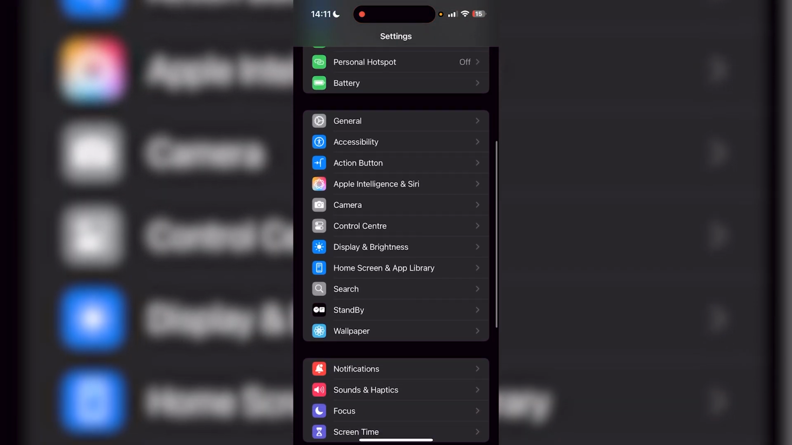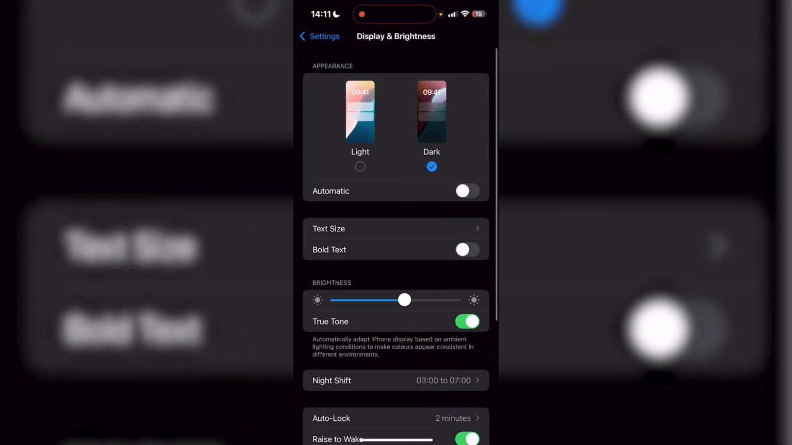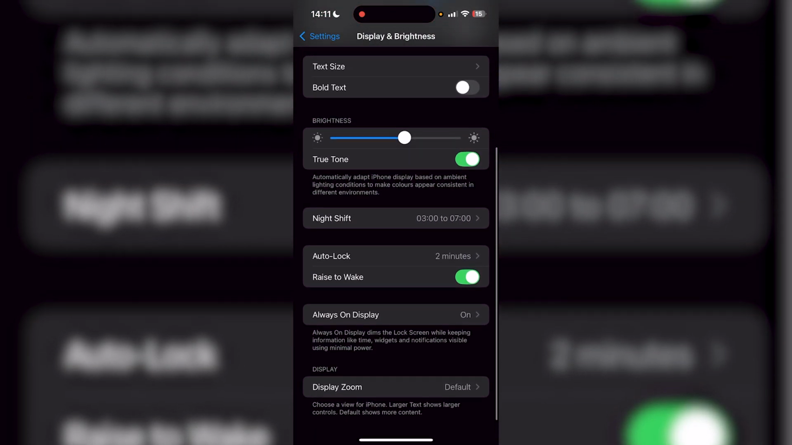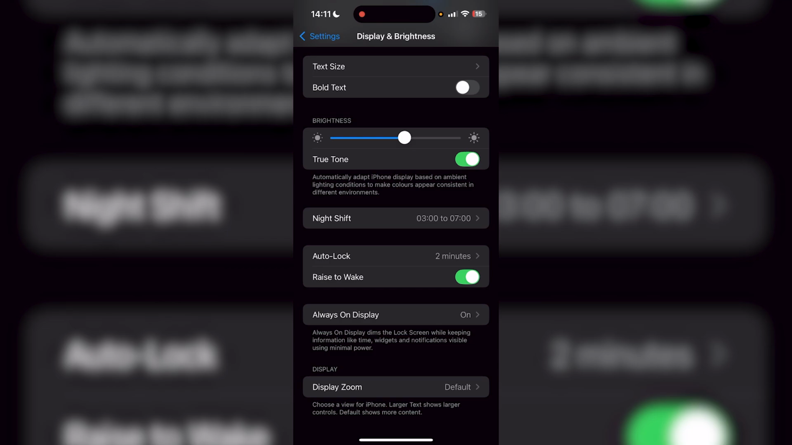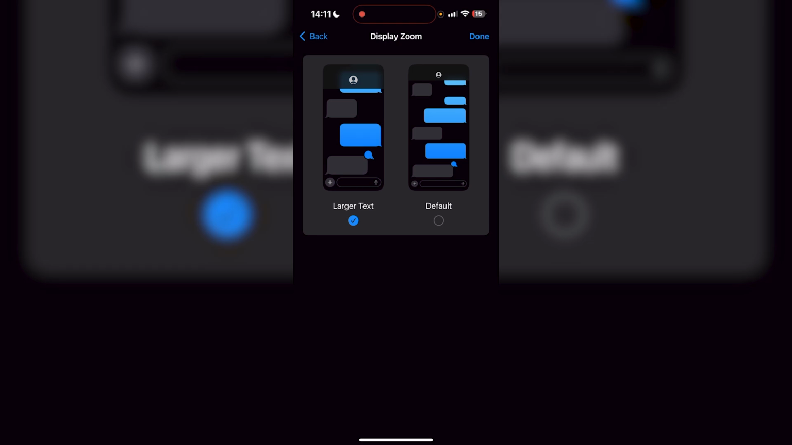Once you do, it's going to look something like this, and you want to scroll down until you find display and brightness. So once you click that, scroll all the way down again and you're going to see display zoom. It says choose the view for iPhone, larger text shows larger controls. So just press that and just click on larger text and then click done.